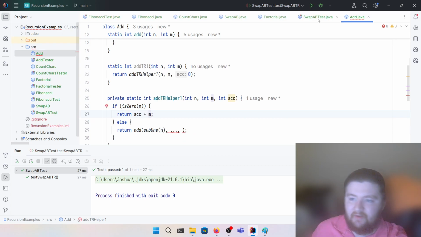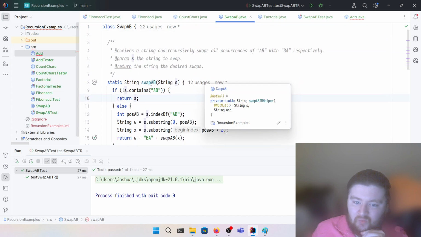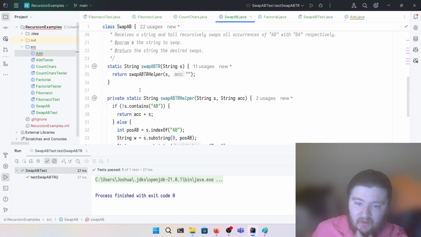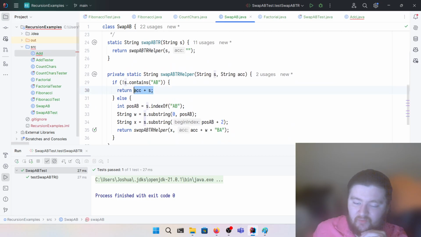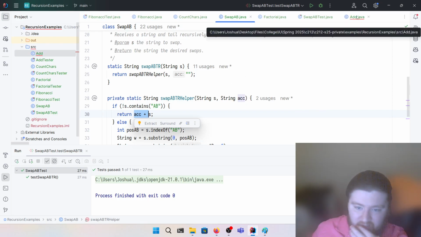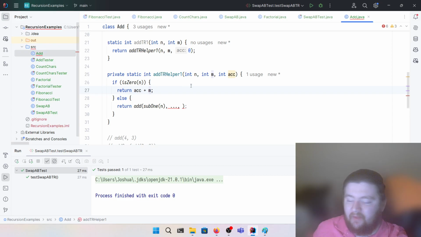If you watched the previous video, which you should, we noticed that in swap AB we return s. We don't return the empty string. But in the tail recursive method, we have to return the accumulator plus s, because if we get to the base case and we just return the accumulator, then we might be forgetting some things to add on to it. And what do I mean by that? Let's finish the implementation.